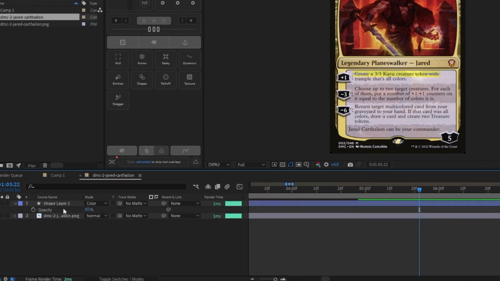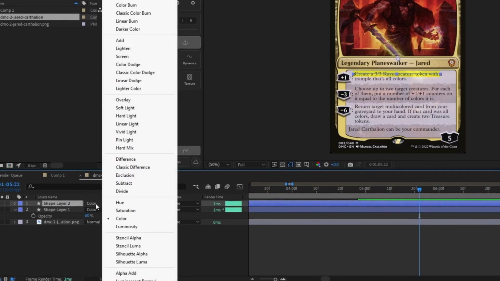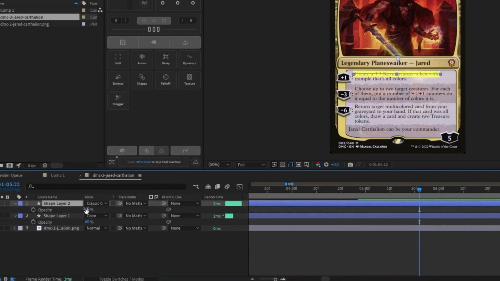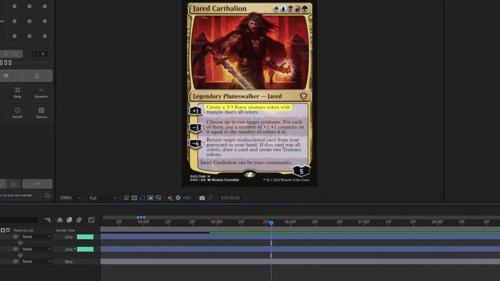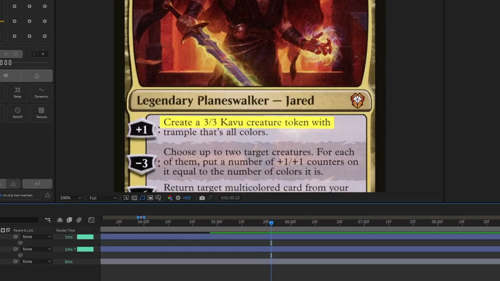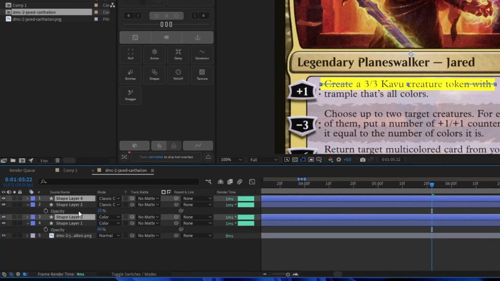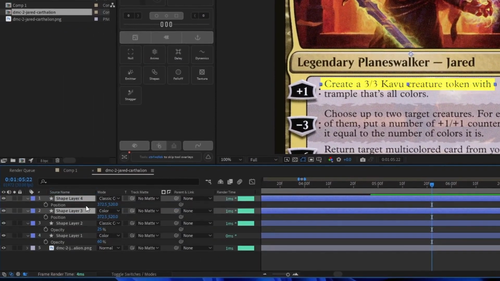Then select the layer, duplicate it, and set this layer's mode to Classic Color Dodge, and set the opacity to 25%. You can play around with different combinations of modes and opacities if you'd like, but this combination is what I find works best. If there's multiple lines, just duplicate the layers and move their positions down.